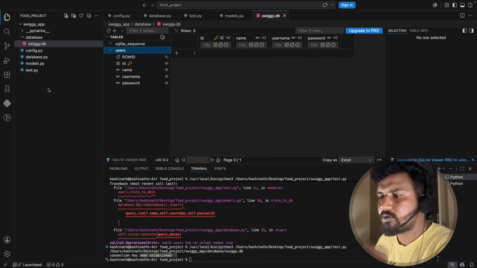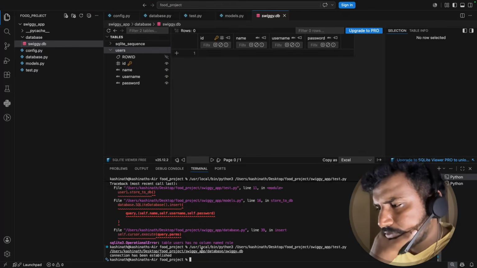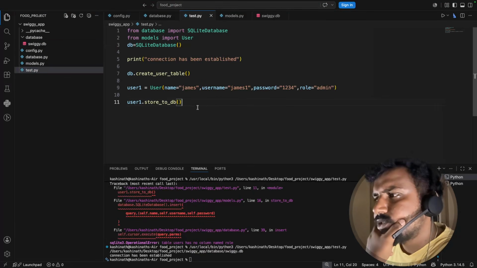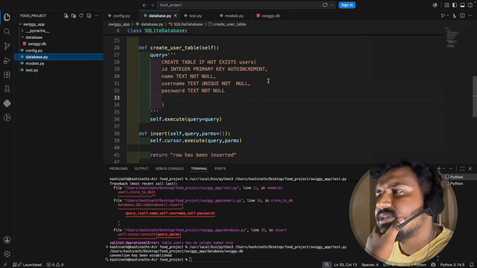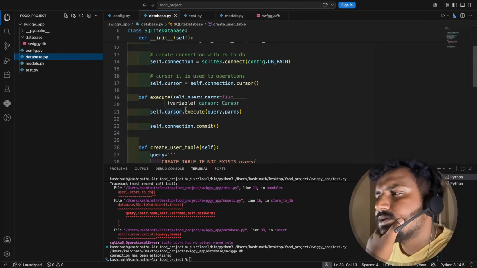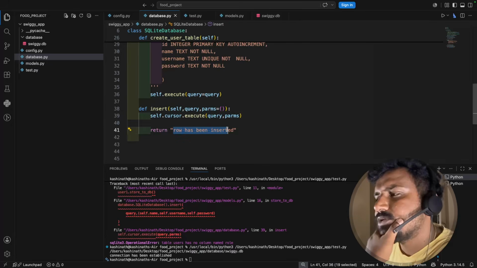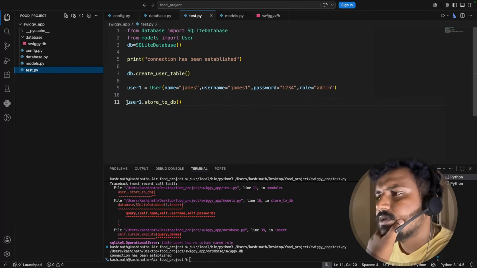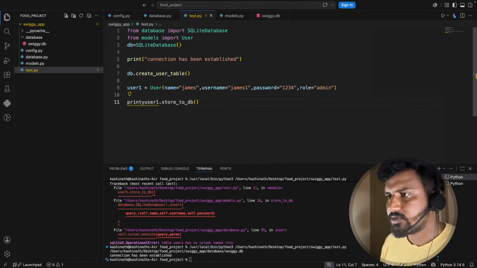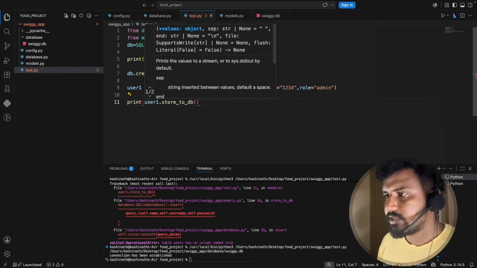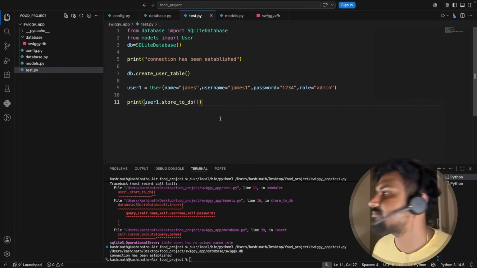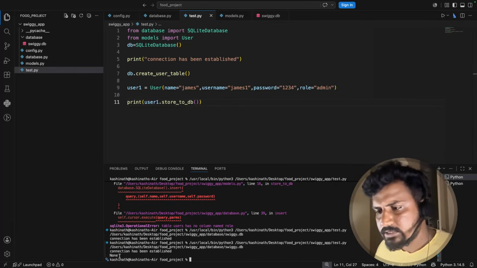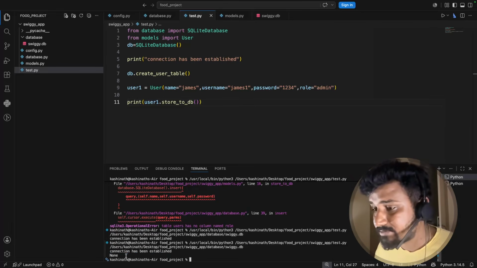What might be the problem? The connection has been established, that is okay. In the sense, everything is working fine. But if it is inserted, then we are supposed to get a message, right? Return something. Okay, so let us see print. Maybe probably the problem is with respect to the DB also. That may be the case. Yes, connection has been established, but it is giving me None.